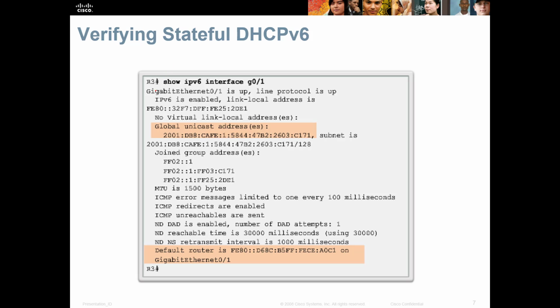Now I'm going to R3. Here I am. And show me the interface. And there's that address. That's the one that got assigned. Okay? And the rest of this is IPv6 stuff that you're used to. All right.